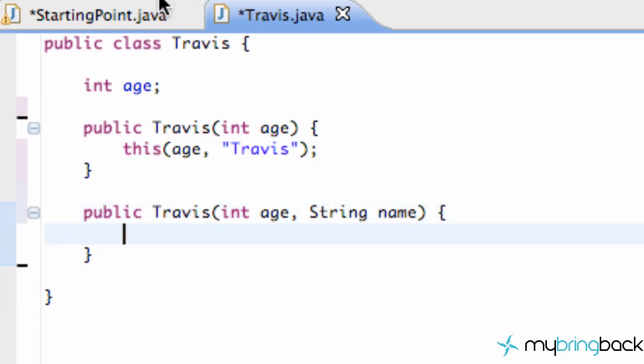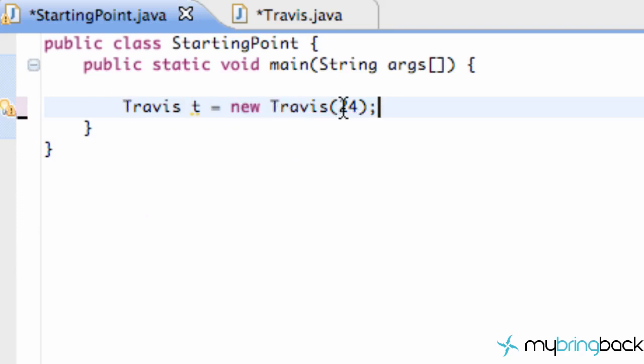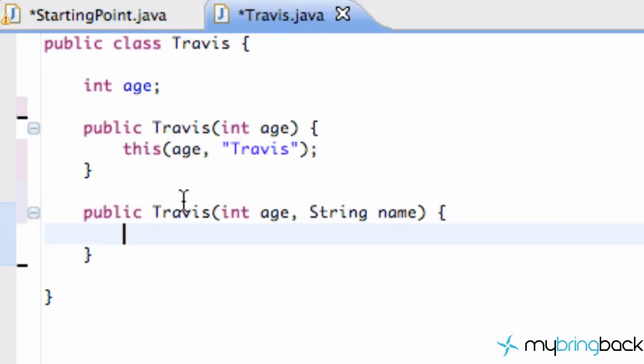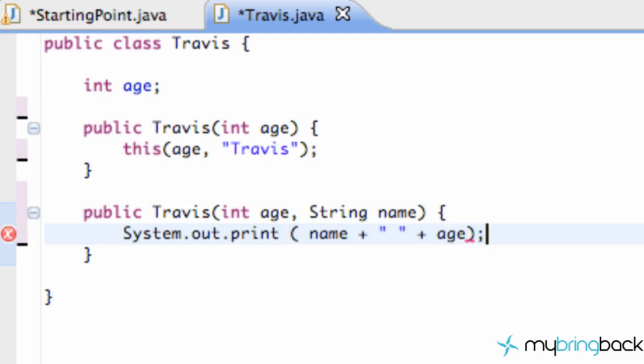So again, what's happening is our starting point is creating a new Travis object, passing in the number 24. It's going to look for a constructor that has just one parameter with an int value, and so obviously it's going to call this constructor. The only thing this constructor is going to do is call a new constructor here that takes two parameters, this age and this name. Then all we're going to do is System.out.print, and say name plus a quotation space plus age. And there we go.